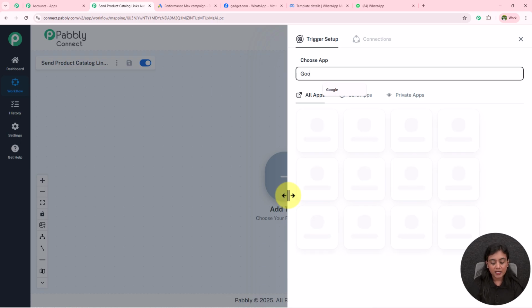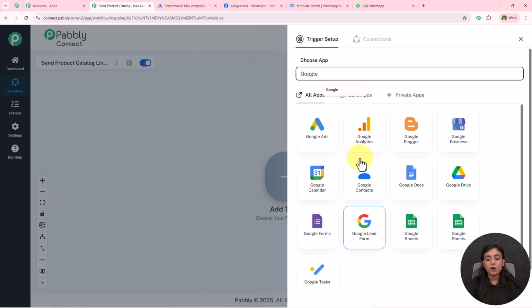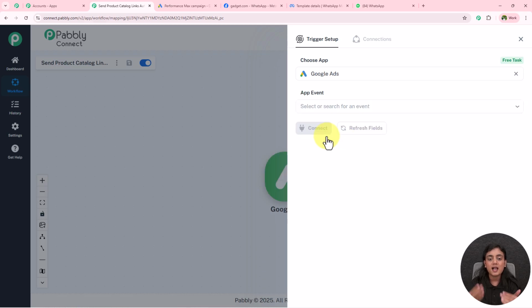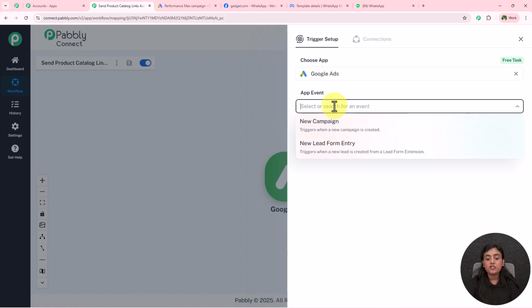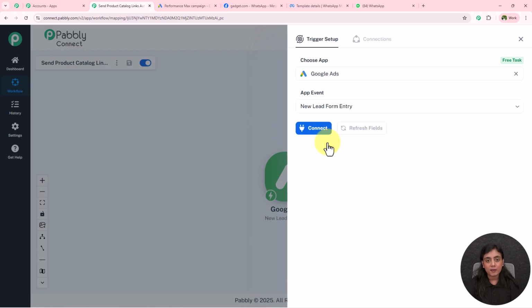For the trigger application, I will select over here as Google Ads. I want that as soon as a new lead is generated through my Google Ads campaign, automatically my trigger should capture the response of the lead's data. Okay, that is why for my trigger application, I've selected over here as Google Ads, and trigger event is going to be new lead form entry.